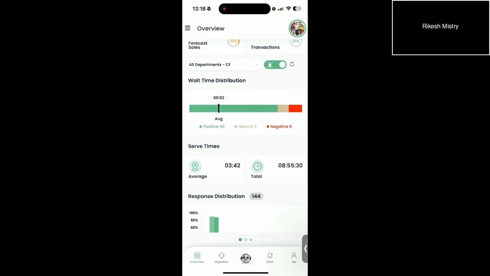And one of these measures is wait time. So wait time distribution, you can see here the average wait time today is 52 seconds from a customer pressing a button to us being in front of the customer. So 40 times today we had a positive wait time, which means that the customer pressed the button and it took us less than a minute 15 to show up to the customer. And a negative wait time is anything over a minute 45. So 6 times today it took us too long to respond to the customer.